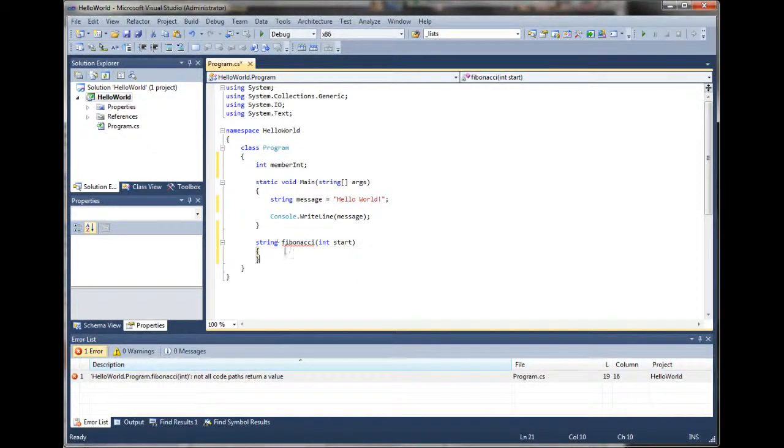And you can see that the compiler here has complained. It says that not all code paths return a value. That's because we told the compiler that we're going to return a string, but we haven't actually done anything yet. We'll fix the compiler in a minute. Right now it can just chill. Because what we're going to do is go ahead and write the function.